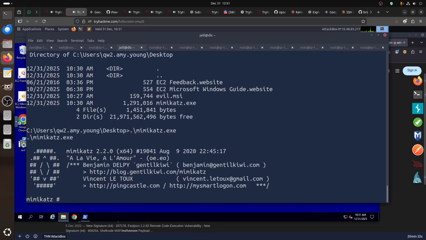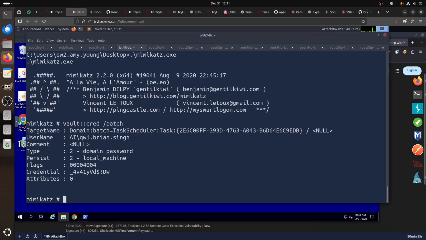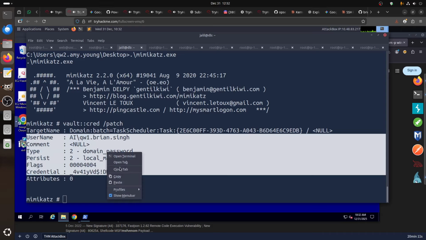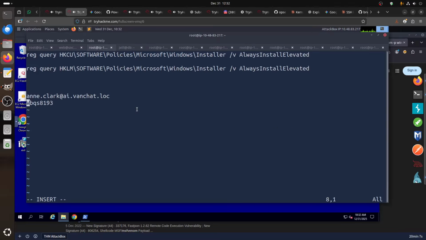We can do that vault for the credential, cred, patch. And we got a new user. Let's copy. It's a domain password user. This is a domain. What's his name again? Let's put this stuff there. So we have that thing.